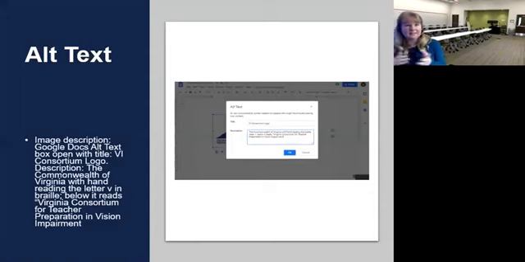And beneath it, it says the name of the program. Really easy to do. This gives a very short, brief description of that visual content.